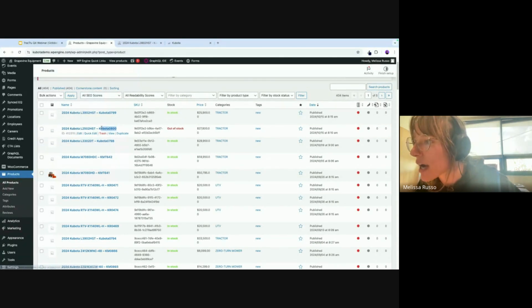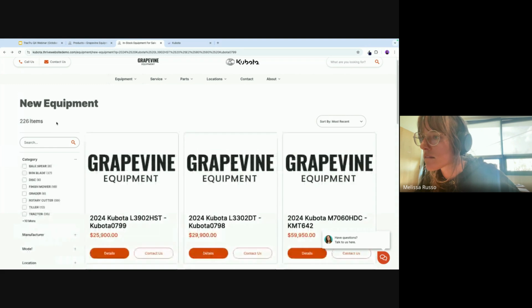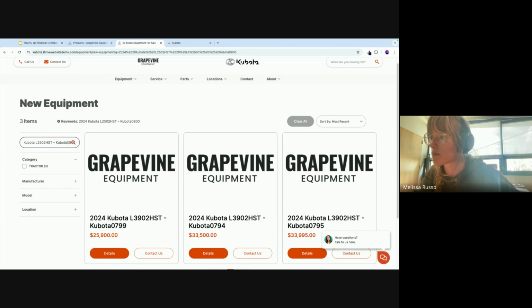And then if I try and search for this piece of equipment on the front end, it doesn't actually pull it up. It'll pull up related equipment, but it won't pull up the actual piece of equipment that we deleted. It pulls up the most relatable to that piece. So that's how that works.